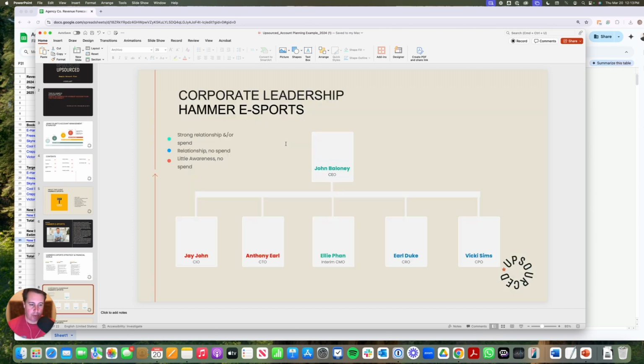All right, so I don't have any pictures here, but these are fake names, of course, at Hammer Esports. The org chart is one of the simplest, most overlooked parts of account planning or just relationship management or sales management in general. Ultimately, while we are selling to this organization, it is the individual people who are going to buy, right?